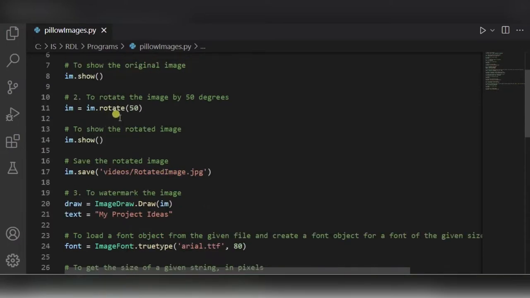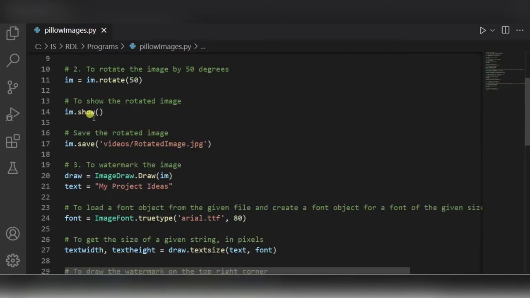After it, to rotate the image by 50 degrees, we are using this rotate function. Now to show the rotated image, we are using the show function. And again, to save the rotated image, we are using the save function. And over here as well, you have to edit the path accordingly. So in my case, I am saving the rotated image with this name and in this folder.